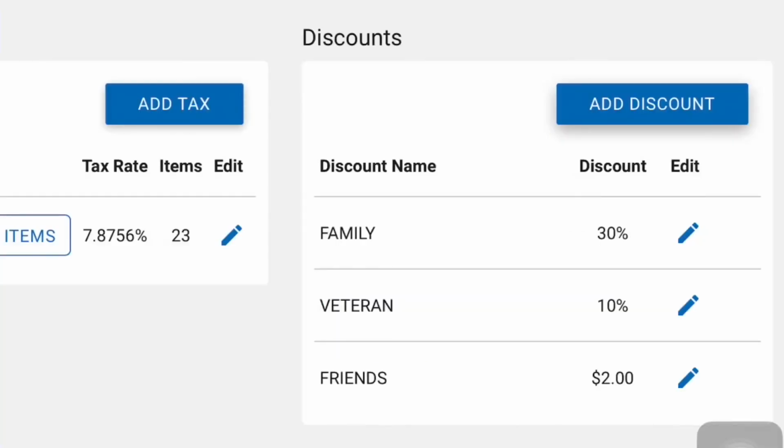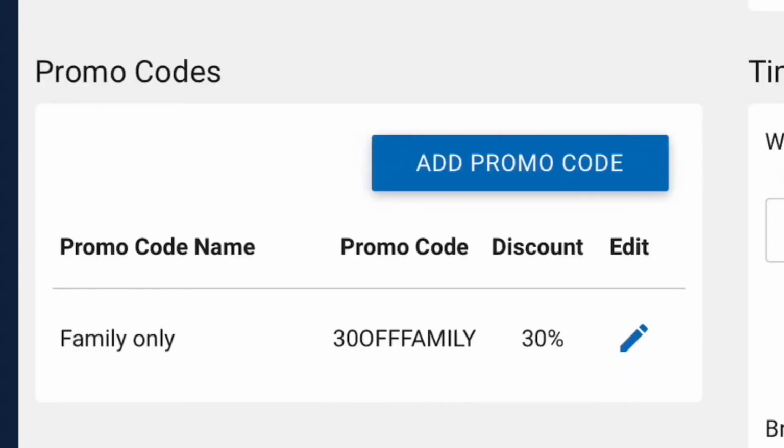For discounts, you can create as many discounts as you like for either percentage or money. When the waitstaff is checking someone out on the POS, they can select the discount and proceed. With promo codes, you have to create a discount for the given promo codes you'd like the customer to enter in when they're checking out.